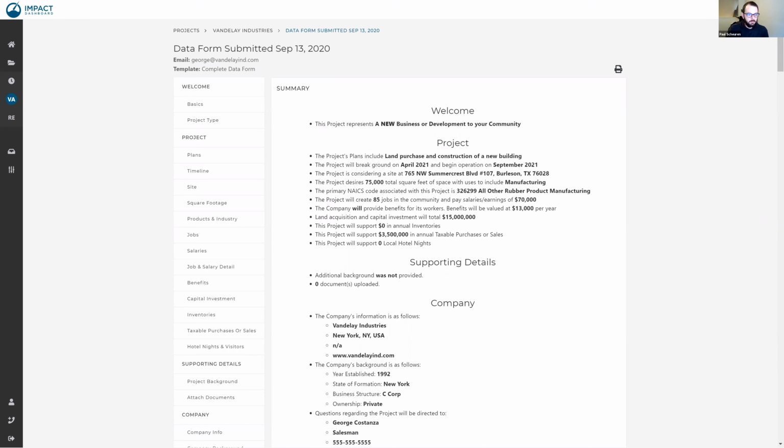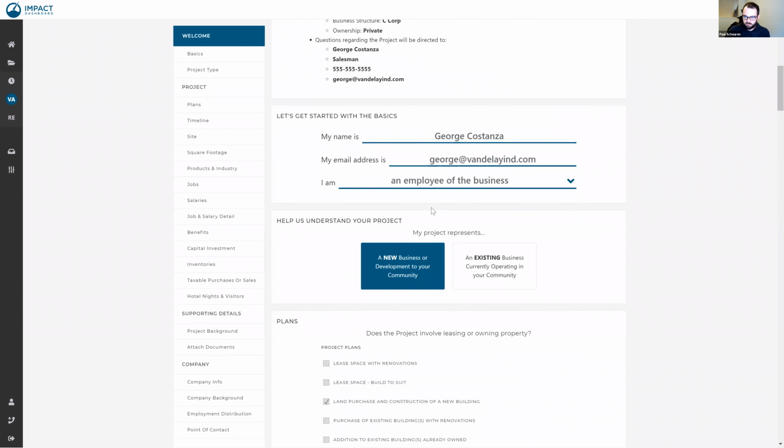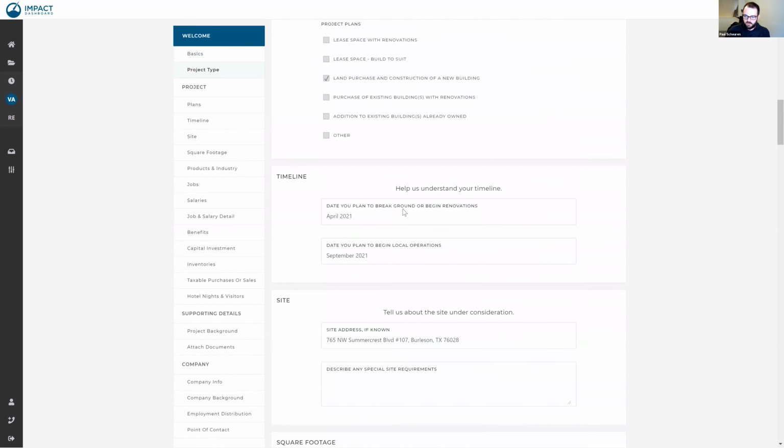And so if we look at this, it starts off with a summary, and this is actually really nice because you can get a pretty good understanding of what's going on with this project just by looking at these bullet points. So this is telling us it's a brand new business in the community. They're going to purchase some land and construct a new building. They've got the timeline. They're going to hire 85 jobs. They're going to pay them $70,000. So this is really, really nice to be able to take in. Now, if you scroll down, you'll see exactly what the prospect provided you on each screen of the data form wizard.